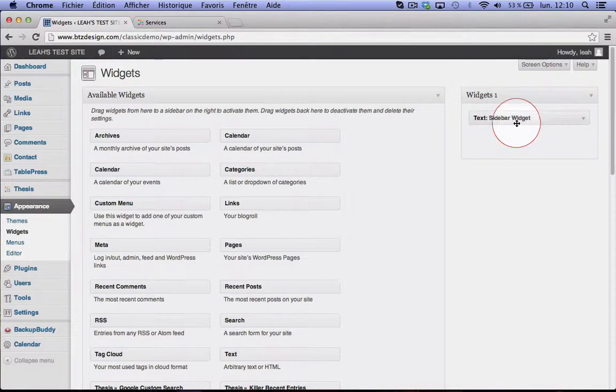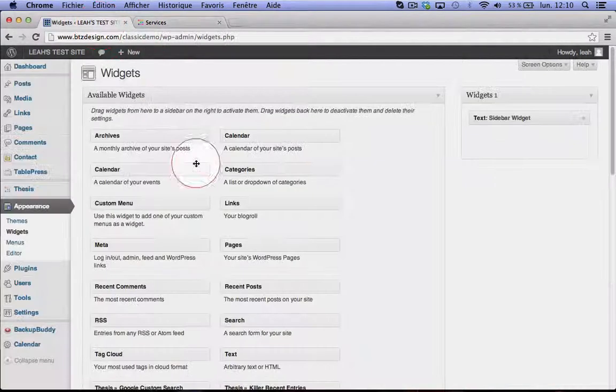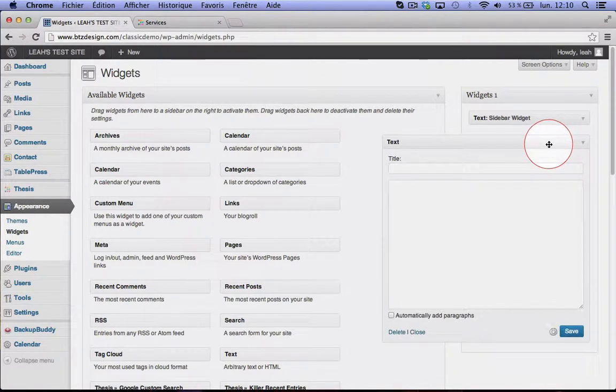You see I just have a text widget right now on this test site, and if we go over and look at the site, we can see the text that I put in that widget. You have several options over here that you can add, and I'll show you in a later video how to add different widgets. And you do that just by dragging this over and placing it there. And you will have a new widget.